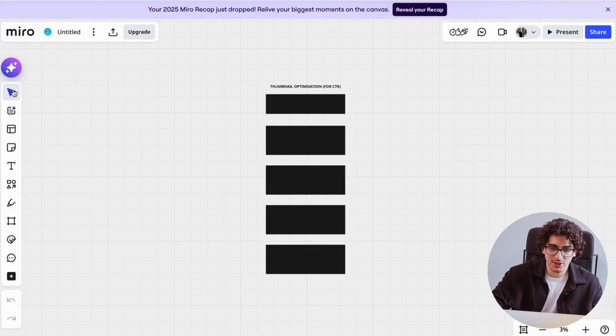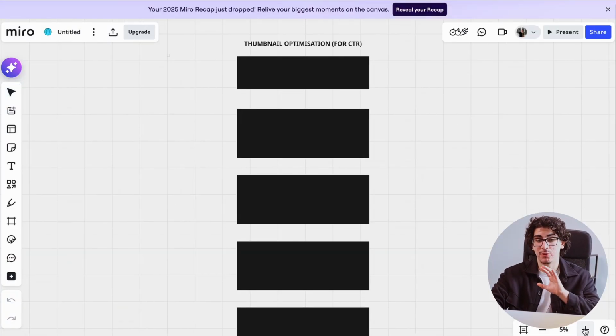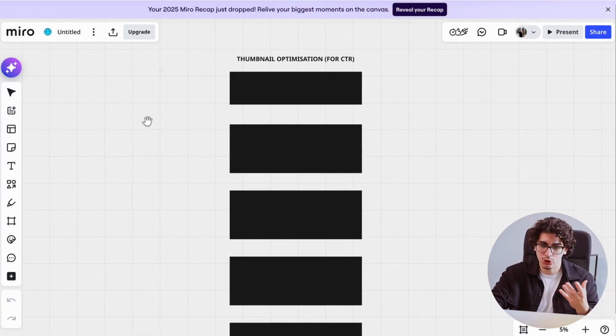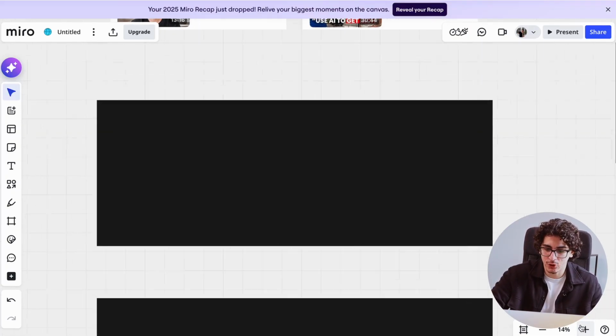So to be clear, there's 6 different optimizations you need to make with any thumbnail before you post it to ensure you're getting the highest CTR possible. So first off, we've got platform optimization.